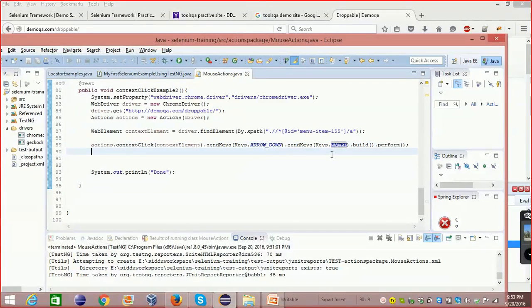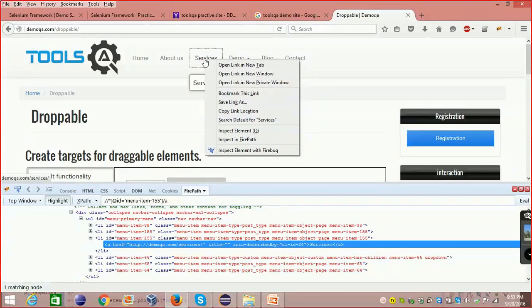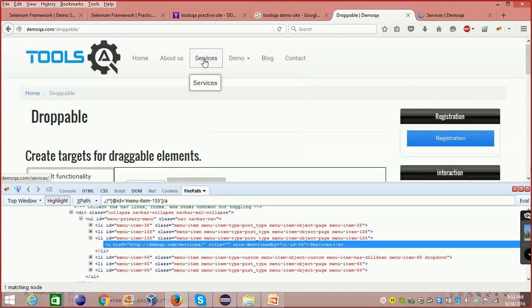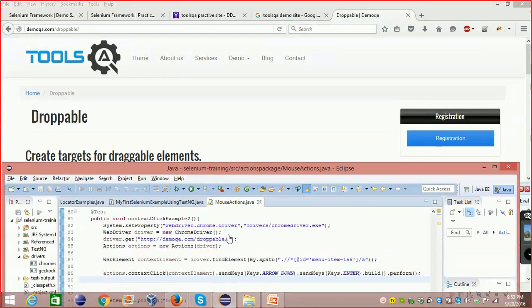Okay, so that means context click, then do a down arrow, then enter. This is what should happen: it should open that link in a new tab. Let's see by executing this.